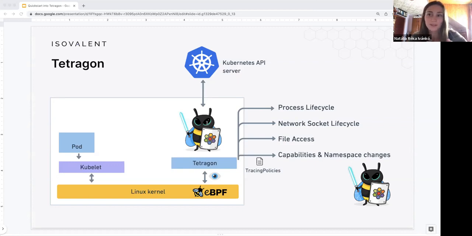So now we have a bunch of events, but what are the events that can be translated into actionable signals that a security team would care about?